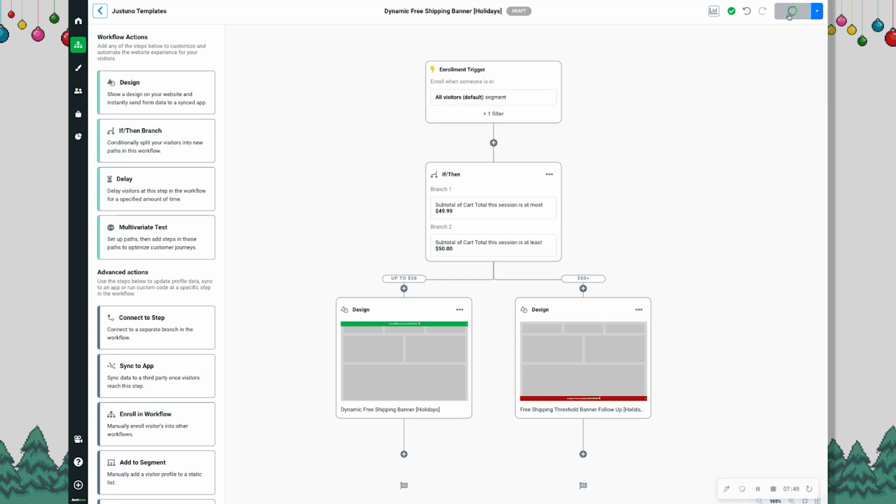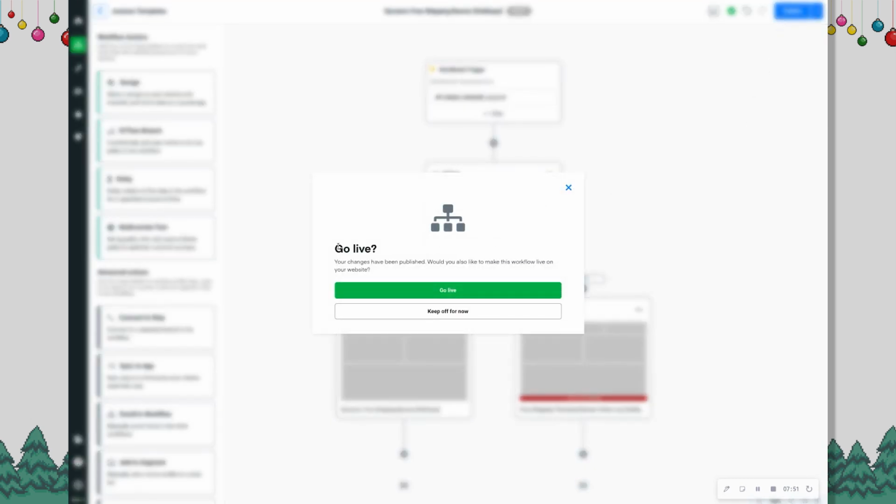From here on the right-hand side, we can go ahead and publish this design. We'll be asked one last time if we're ready to go live. Whenever you click go live, these banners will now be able to fire on your website for anyone that falls into those if-then branches.